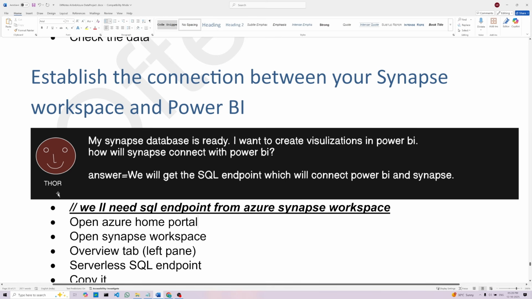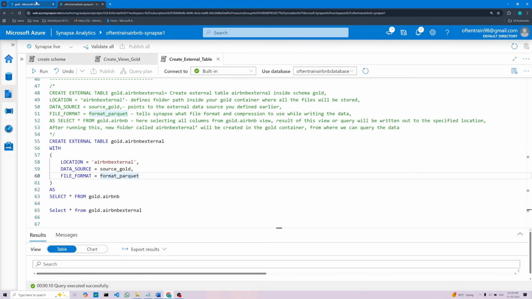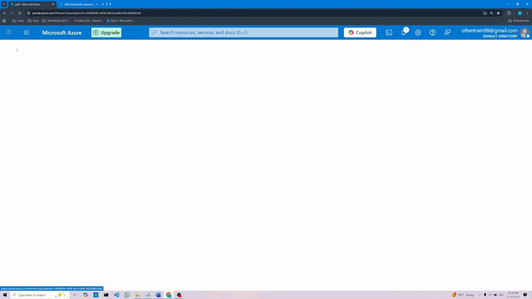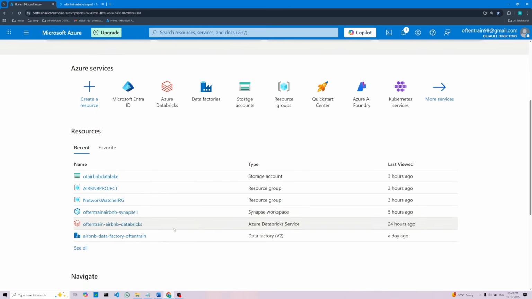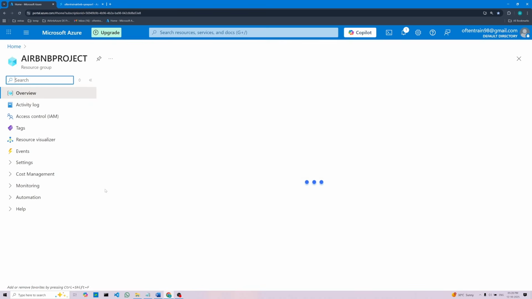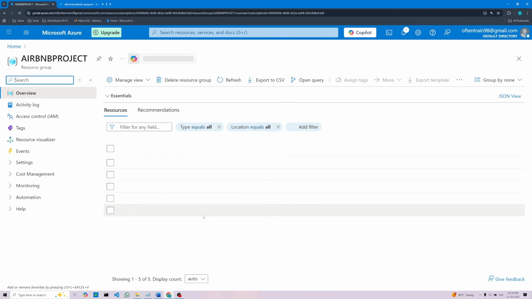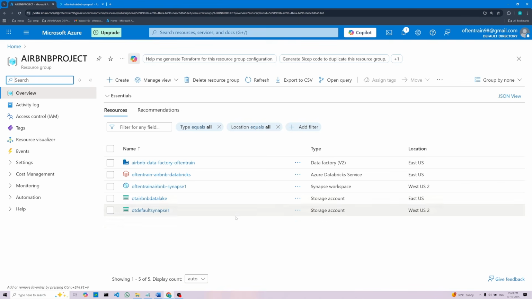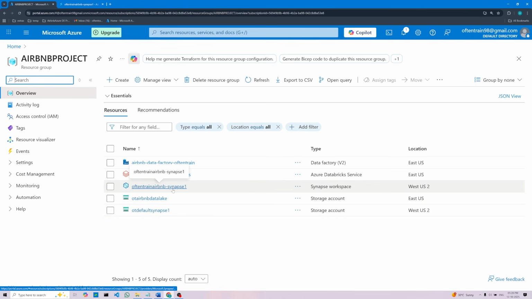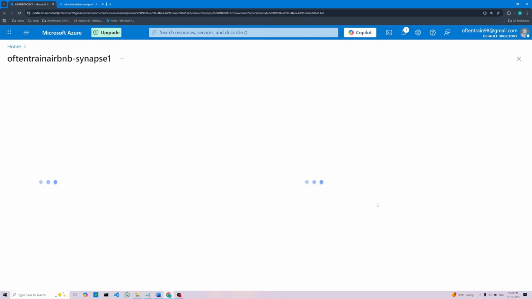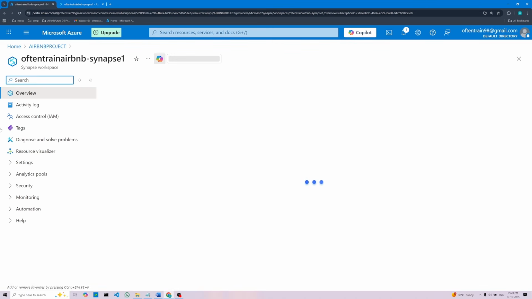Open your home page, go to Synapse Workspace, Overview. This is your Synapse Studio, but we need to go to the Synapse Workspace. So go to the home page, go to your resource group, which is Airbnb project. Now go to your Synapse Workspace, which is this Airbnb Synapse 1. Now go to the Overview tab.